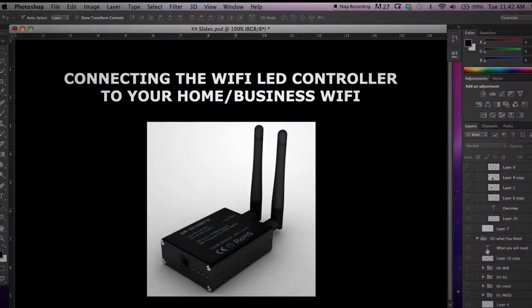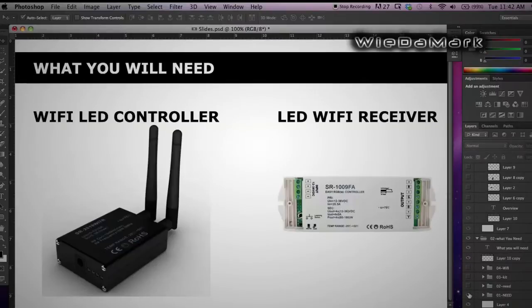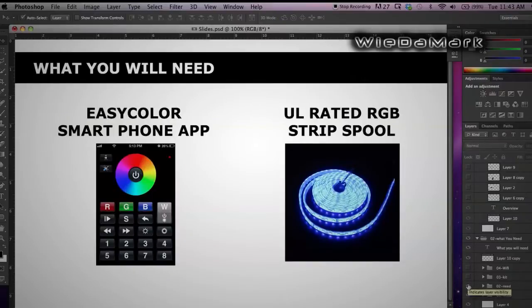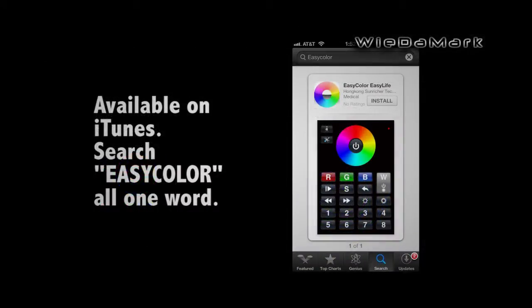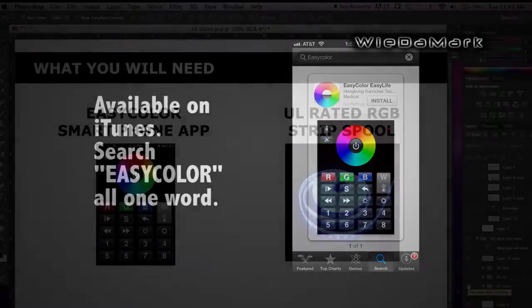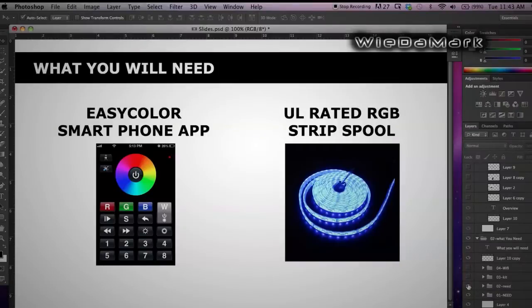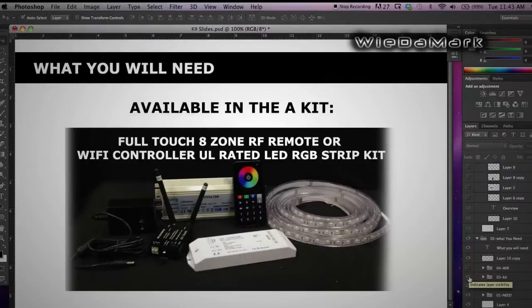All right, first thing I'm going to go over what you'll need for this. Obviously, you're going to need the Wi-Fi LED controller, and then you're also going to need the LED Wi-Fi receiver. You'll need the EasyColor smartphone app, which is available on our website, free to download. Then you're also going to need some LED rope light. Now all this is available in a kit on our website. And you also get a power supply and your rope light.